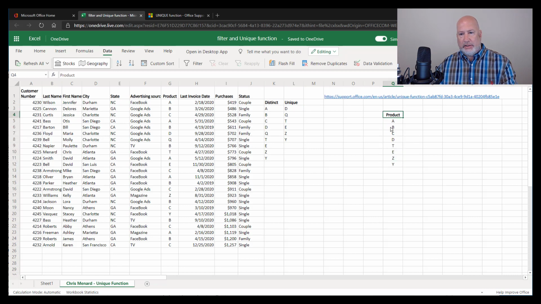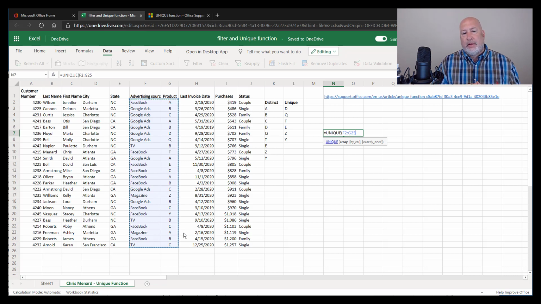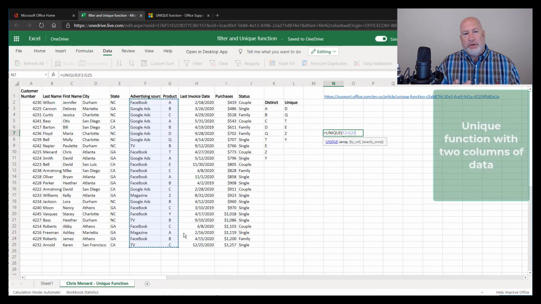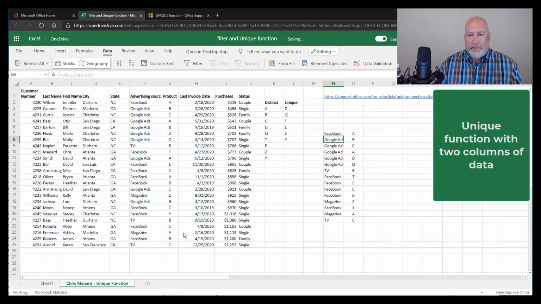Now, keep going with this. Watch this one. I'm just throwing this anywhere on the screen I can. Equals unique. Watch this. I'm going to highlight column F2 over to G25. What that is going to do is give me unique. Facebook did letter A. I'm looking for Facebook again. Facebook T, Facebook E, Facebook C. There's a Facebook A again in row 14. Here we go.